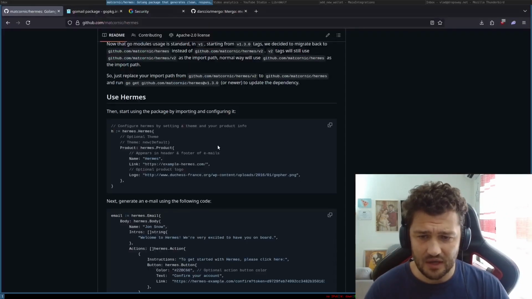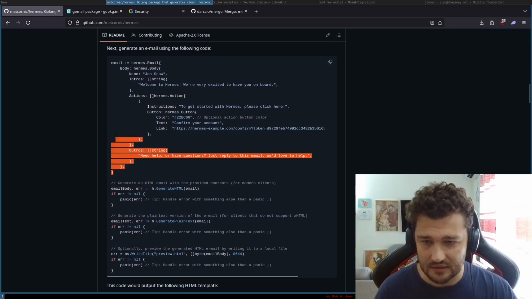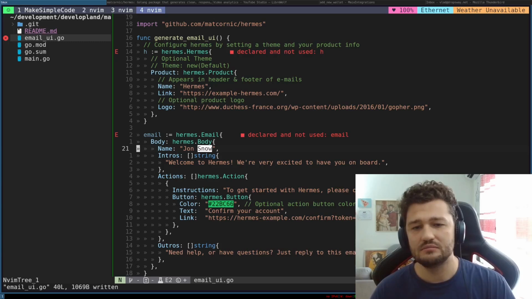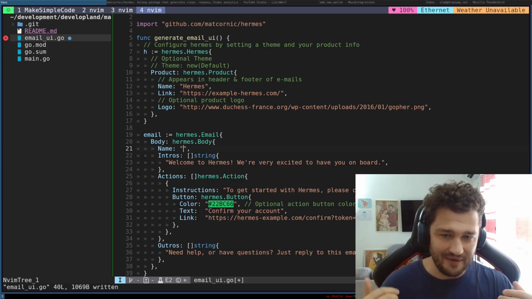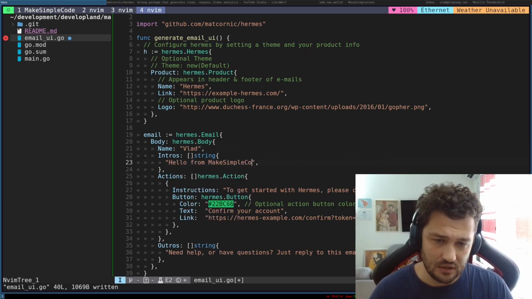The second step is to generate the email body. It's basically this. Copy, paste. We can make some changes to it, so we can actually see where those changes will be appearing in the email. So my name, like this.